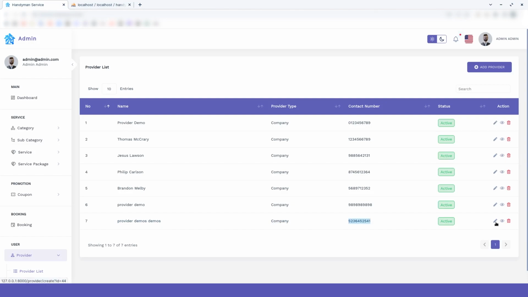And there is some action buttons where you will see that we have the edit button, so you can edit the provider information. Then the next option you have is to view the provider information. So if you click on it, it will show the information of the provider. And then the next button is to delete the provider, so you can just delete the provider from here.